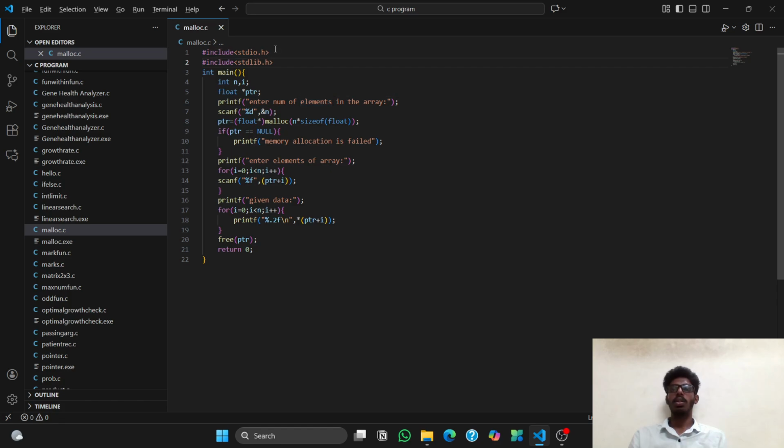Here, #include <stdio.h>. This is the header line which contains the standard input and output library. And then here we are importing another library, stdlib, which contains the malloc, calloc and free functions, which are used for dynamic memory allocation in C programming.